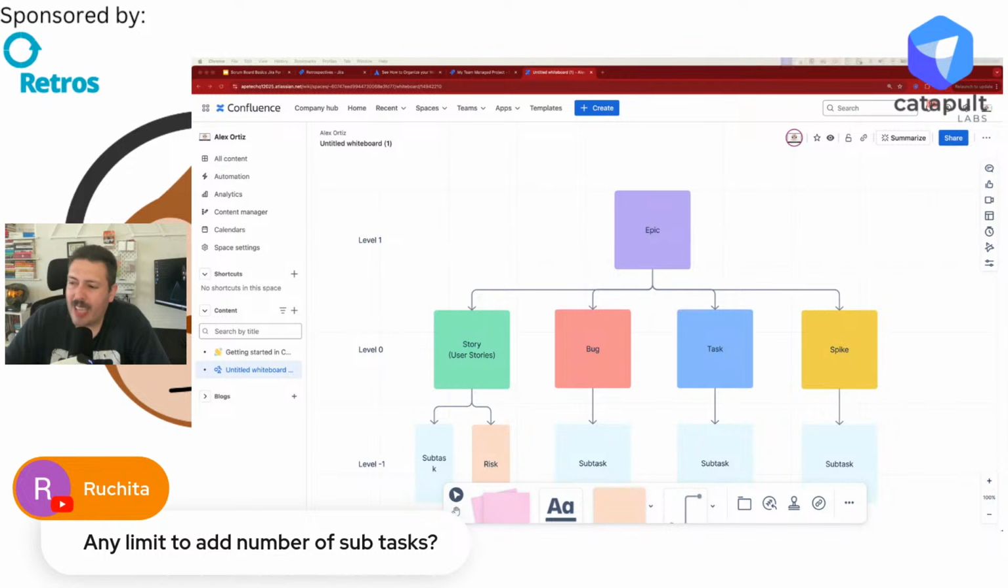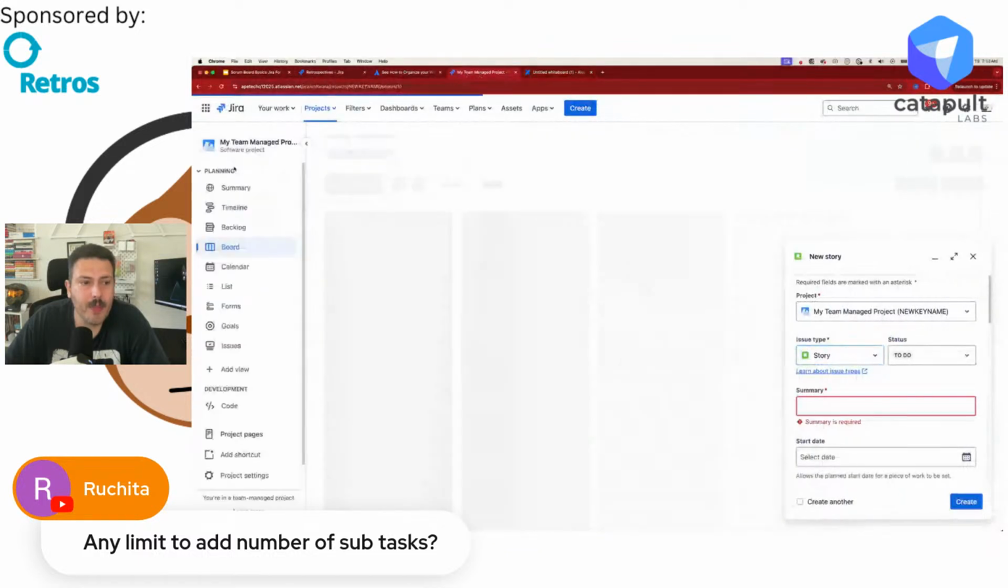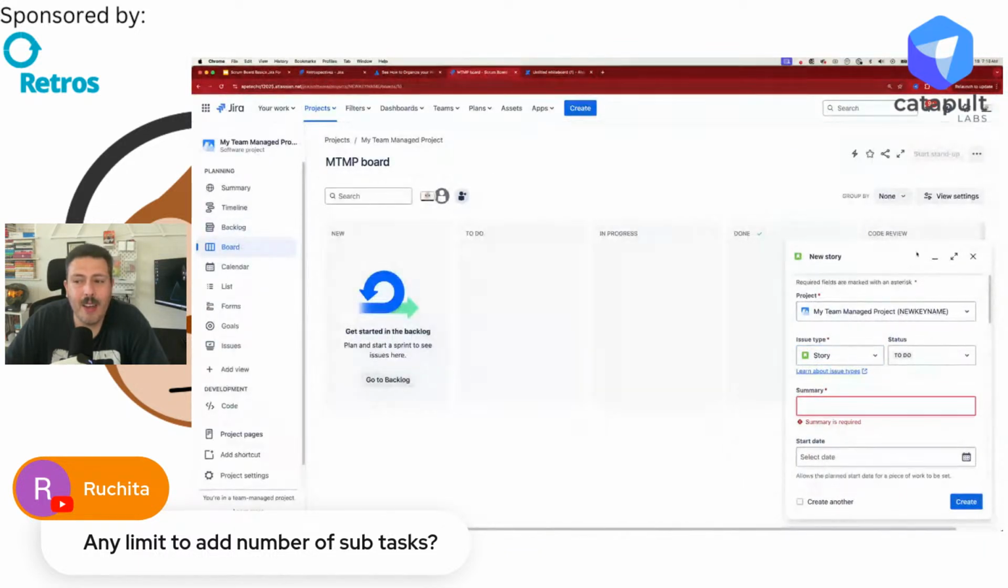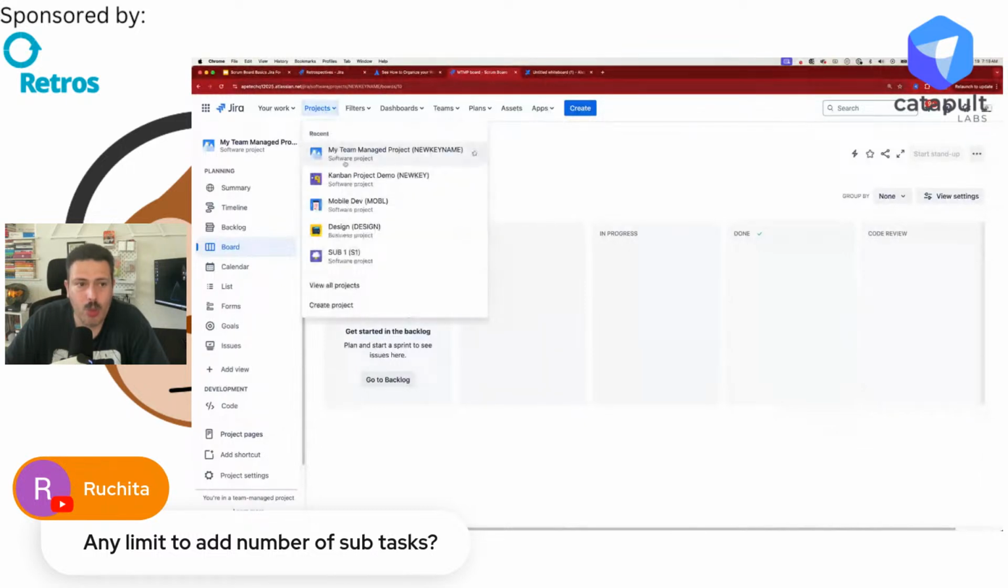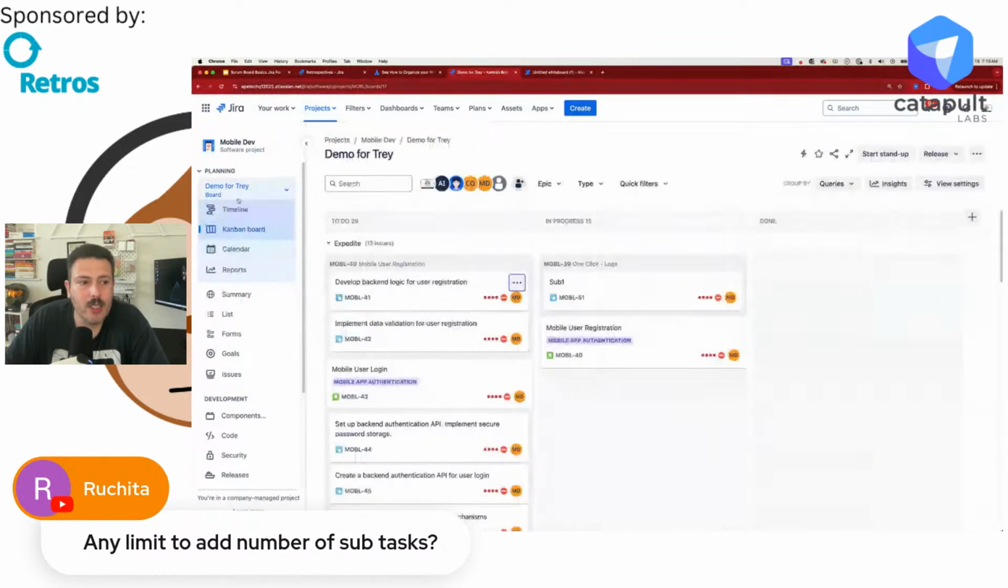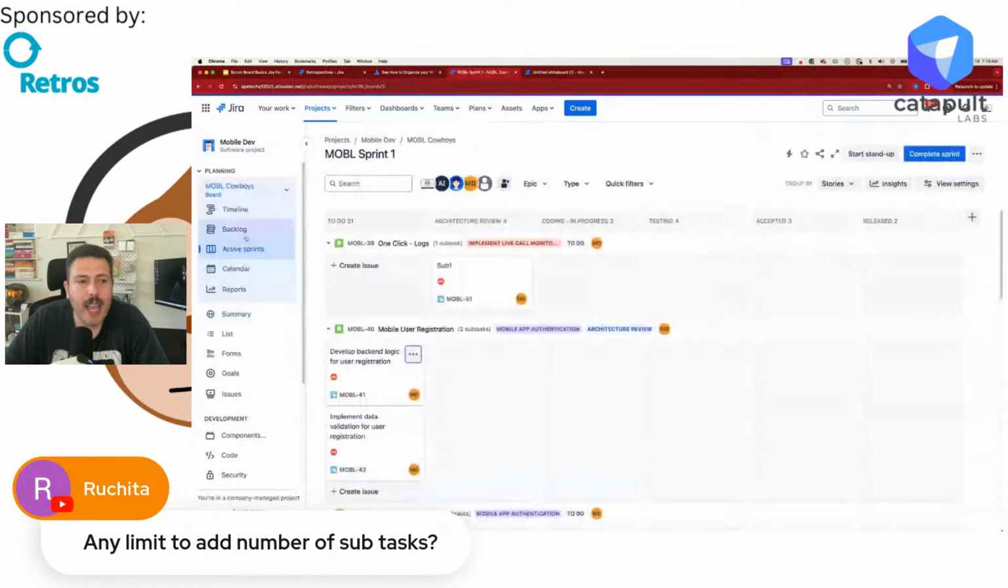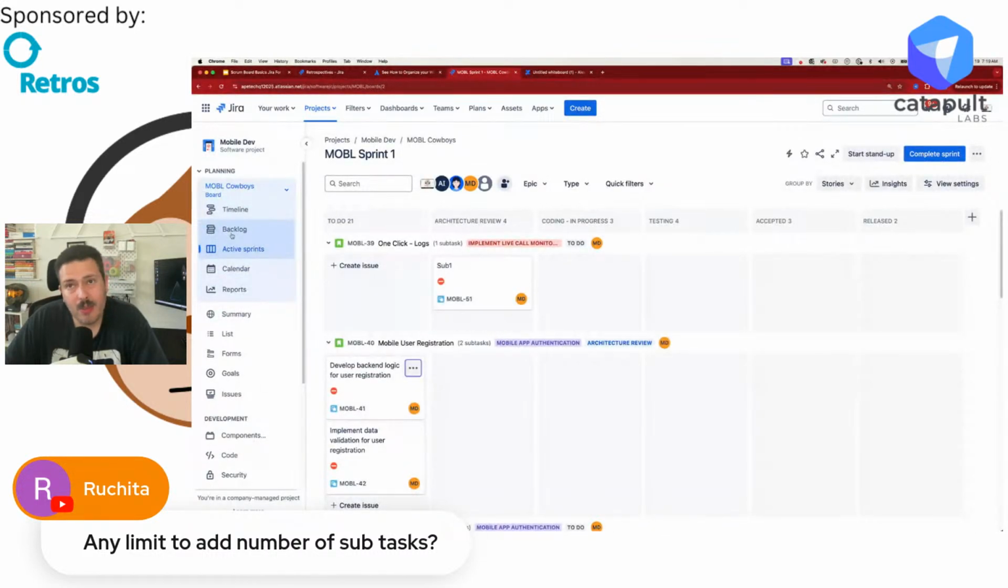Any limit to the number of subtasks? I don't think so, but I will tell you that your Jira board, so if you're looking at a Scrum board in Jira, let's go back to Jira here. If you're looking at your Scrum board, there is a limit of 5,000 issues. So any Jira software project, or maybe even the kanban ones, have a limit of 5,000 issues. So if you have 5,000 tasks, you're going to use up all your bandwidth with just tasks. So I guess there is a limit if you think about it from that perspective, but it's not just for the subtasks, it's for all the issues that are in your board, and that limit is going to be 5,000 in Jira.